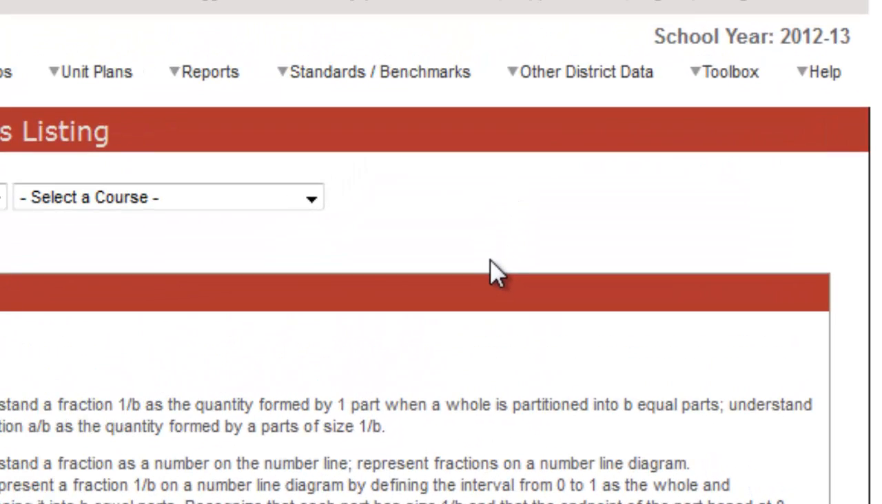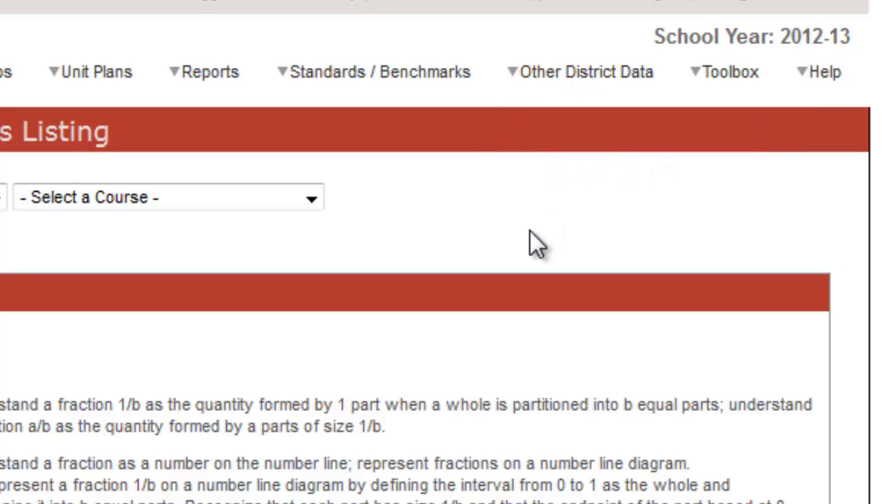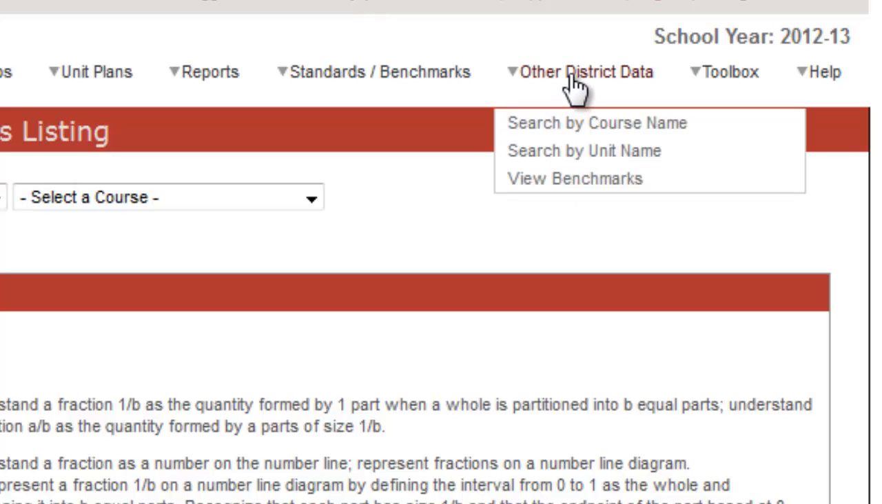Next item on the menu, we want to look at other district data. Now, this is a blessing of this particular program. Like I said, CurriculumTrak is for Christian schools, and all the Christian schools that are using CurriculumTrak, you have access to their curriculum maps and unit plans. They have access to ours as well. Okay, don't be scared by that. These are mostly Christian Schools International schools, CSI. And so you can find what other districts are using. This can be very helpful for you.